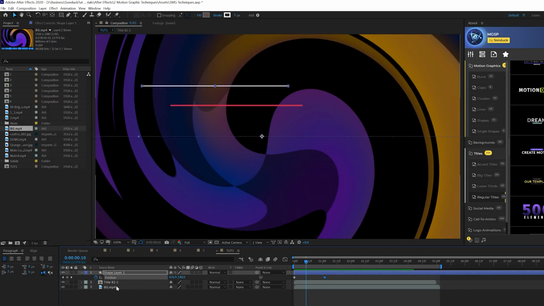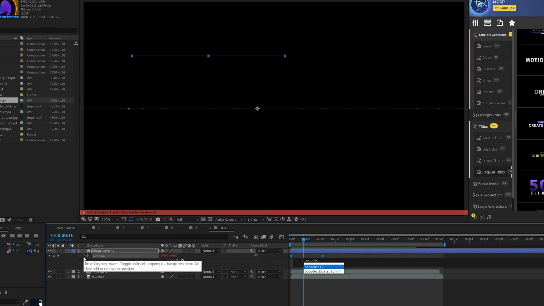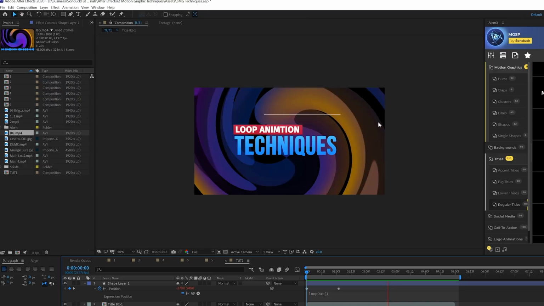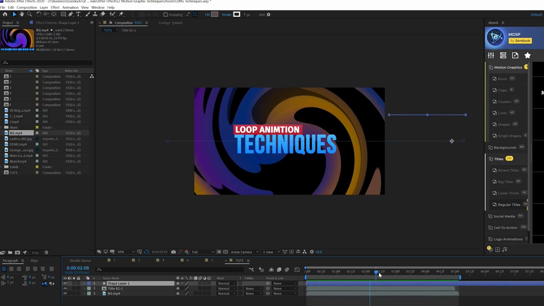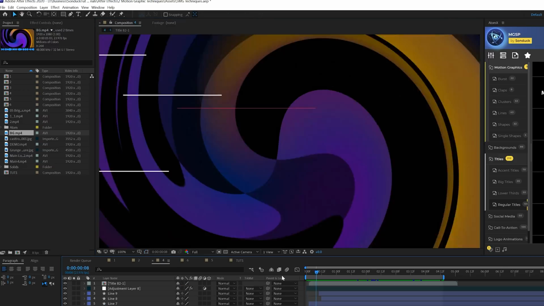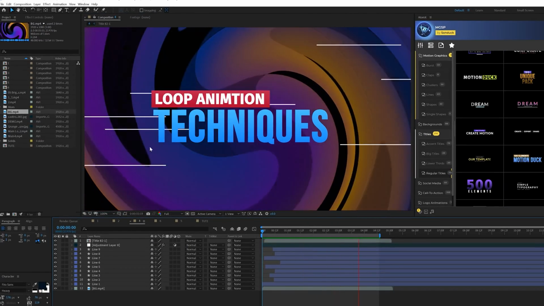But if you want this repeated, all we have to do is alt click the stopwatch that you did your animation on, and type in loop out, open and close parentheses like that. And now this line is going to go repeatedly across the composition, and this will work with pretty much any other object as well. So if you want to do circles or anything, you can do this really quick. What this allows us to do is quickly duplicate our work, and by quickly duplicating your work, you can have some really cool detail in your compositions.